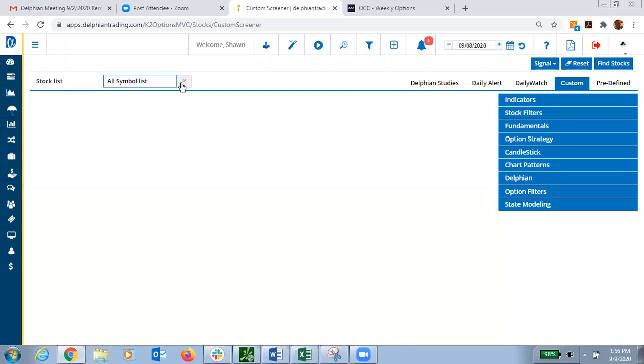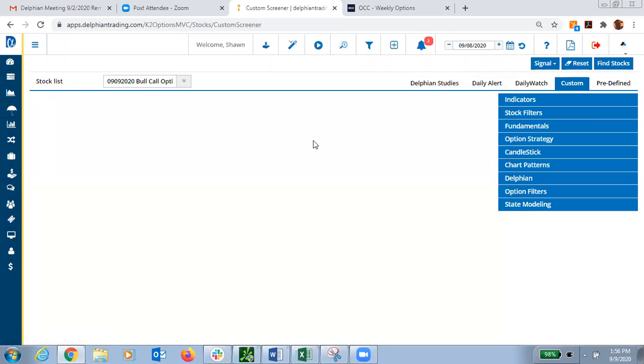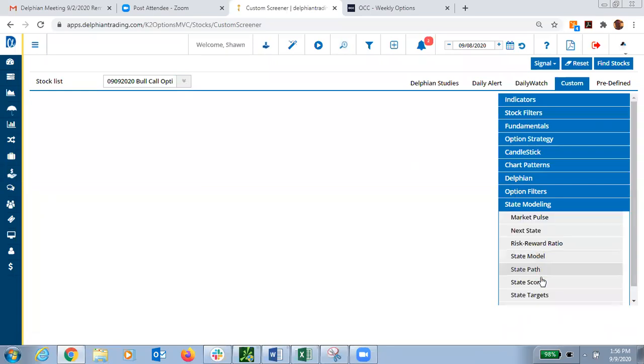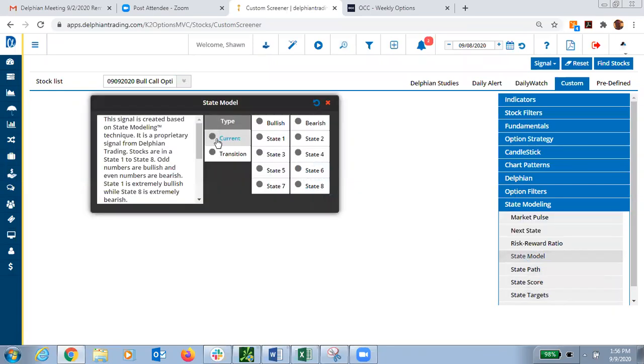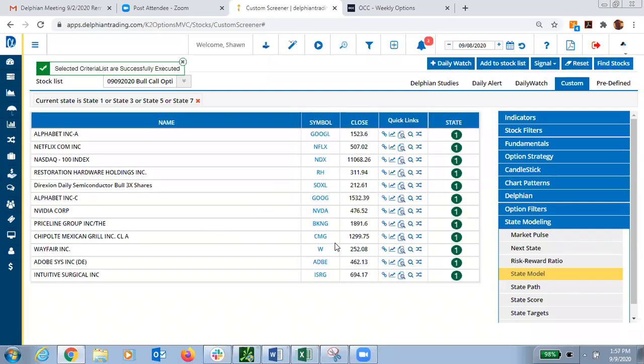So if I click on stock list and I use the one that we just created, so user defined, it's going to come up right here, 99 bull call option screener. If I click on that, and then let's go down to state modeling, and let me just pull up state model, and I just want to look at all current bullish, let's say, because we're doing a bull call spread. If I click outside of it, my criteria shows up right here. If I hit find stocks, my list went from 17 to 3, 6, 9, 12. So now I have 12 out of 17. So I'm able to take away 5.